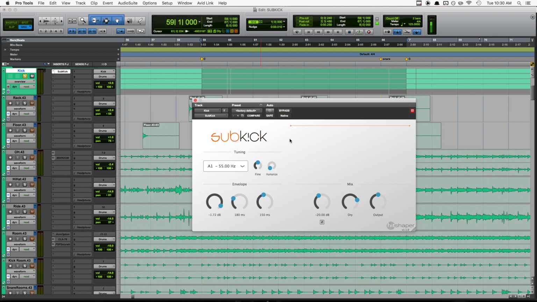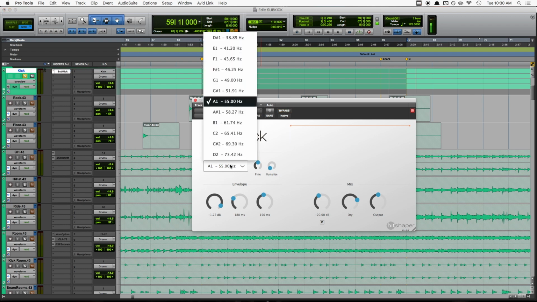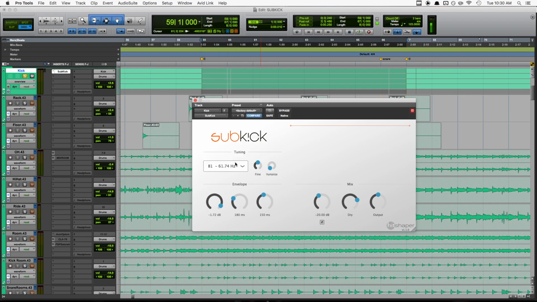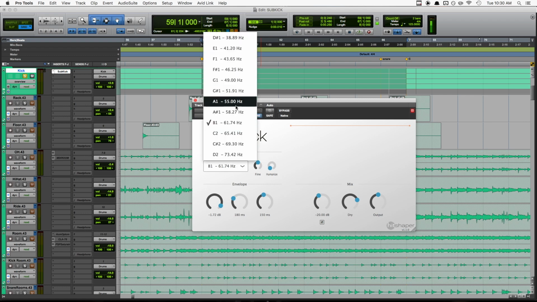The first thing you're going to want to do is come down to this tuning section here and choose the key of your song. In this case, we're in the key of B. Now, it's worth noting you're not necessarily always going to want to go with the key of your track. I found that especially as you get up into the higher keys here, sometimes it doesn't sound great cranking a whole bunch of 73 hertz into your kick drum. But selecting the key of the song is at least a good starting place to get you going.